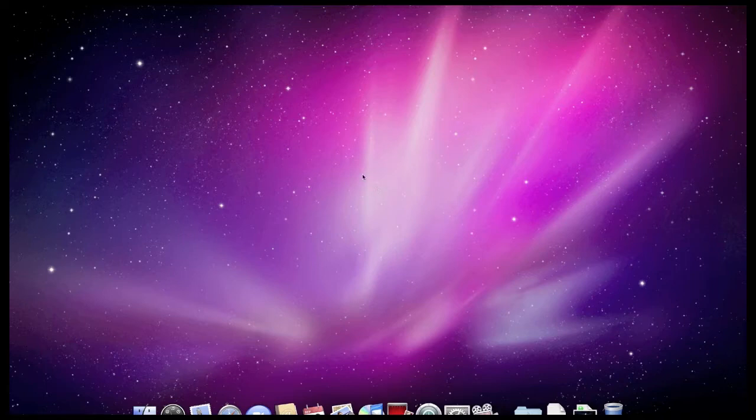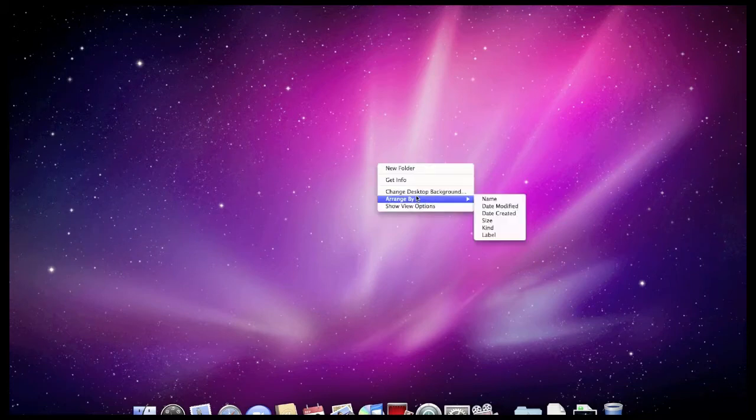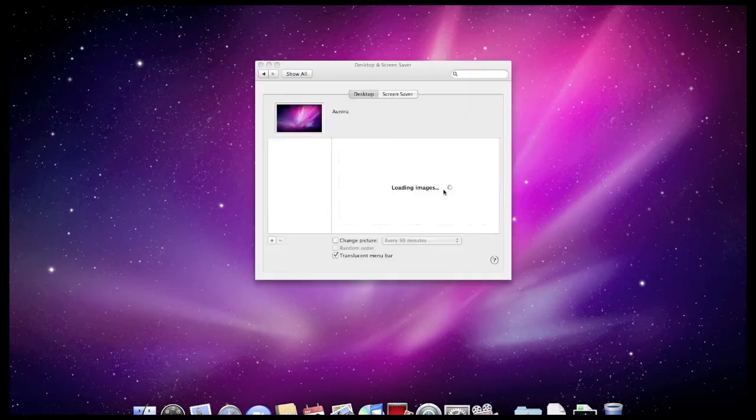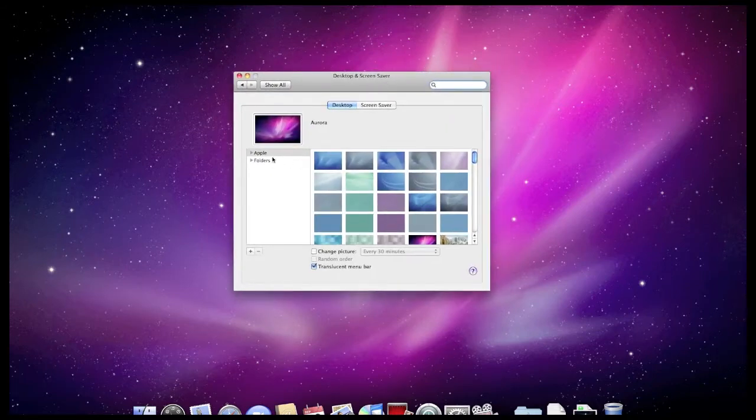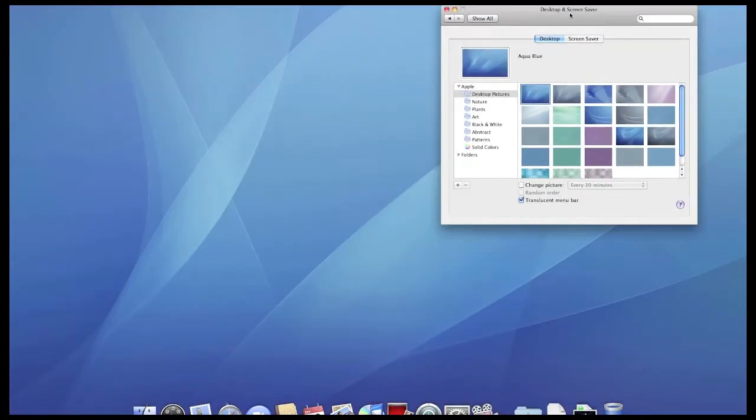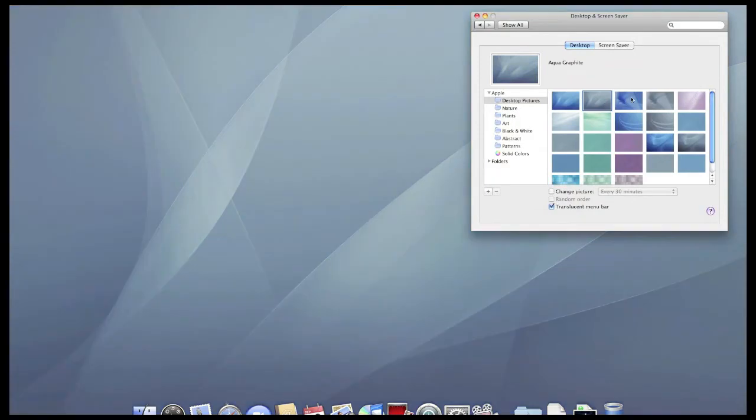One of the best ways to change your desktop wallpaper is to either control click if you have a single button mouse or right click and bring up this menu and click on change desktop background. And as you can see here, there's two folders available right now. Actually, there's multiple folders. If you open up this little tab here, the Apple tab, it's going to pull open a series of different folders within that Apple tab. And if you look, the first tab here, Desktop Pictures, is just a series of kind of abstract design patterns that they've made for you.